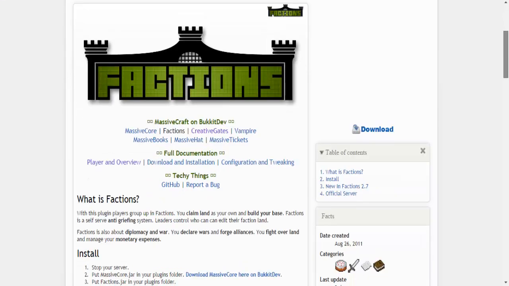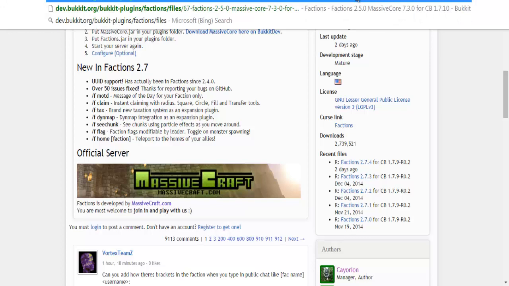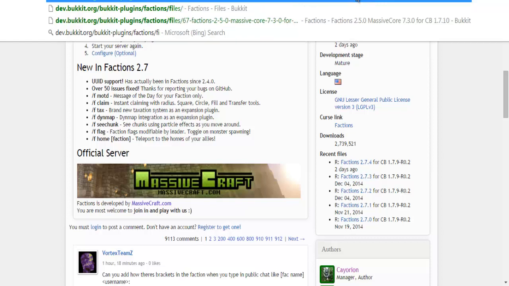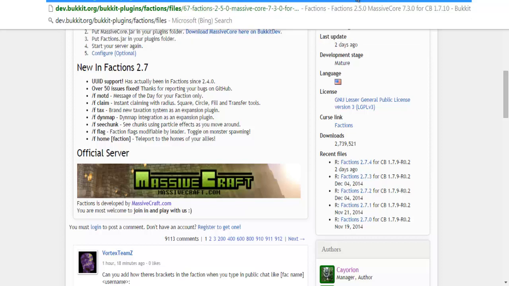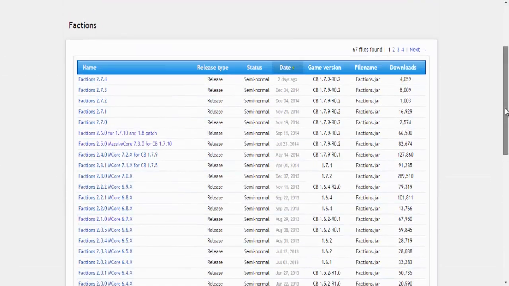I have a 1.7.10 Spigot server, so I'm going to need the 1.7.10 versions of Factions. To find these, you're going to want to go to this link, which I will also provide in the description below if you would like. Or I might just provide links to each version. But anyway, I would go to Files, which is the extension of the link, which brings up all the files of the plugin.